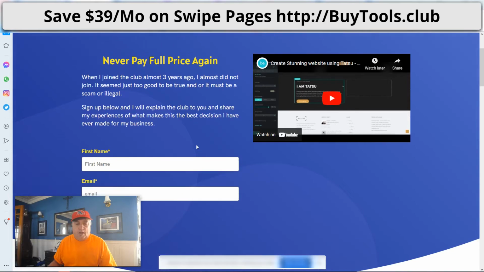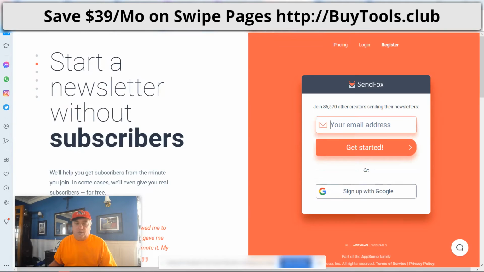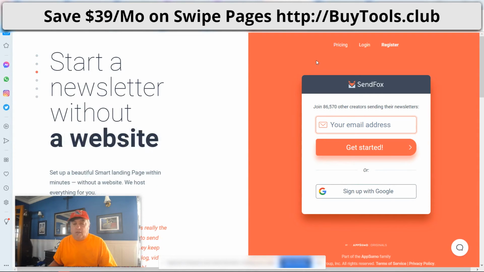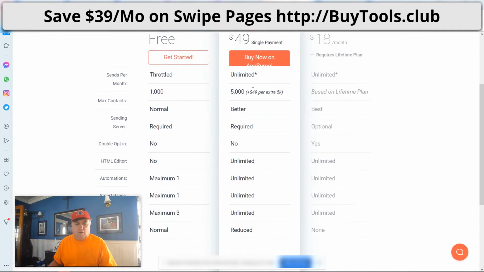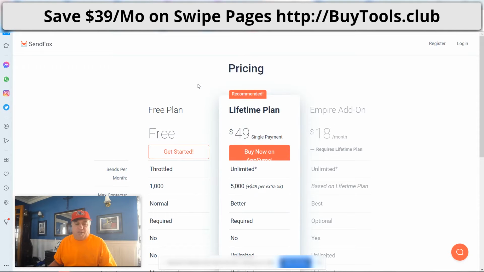And as far as the opt-in goes, that ties in with SendFox. This is how I use SendFox. This is going to be for the initial opt-ins. Once they're opted in, I think they give you up to 1,000. I think that's how it goes. Let me look at the pricing here. Free plan, throttled. All I want to use this for is for opt-in because it ties in with Swipe Pages.